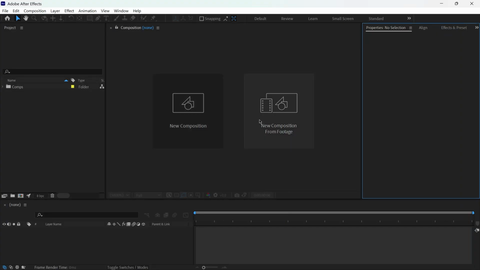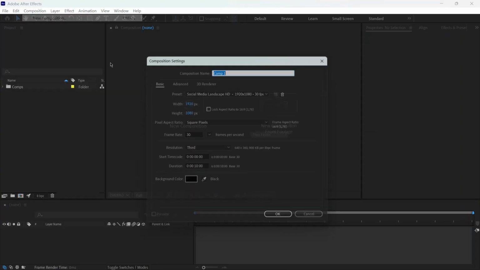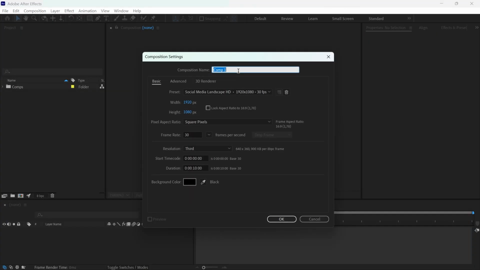Alright, so in After Effects we're going to create a new composition. You can name it however you want, but I'm going to name it Aura. For the size, I'm going to go for 1920 by 1080. You can pick the size you want. Frame rate 30 would be great, but you can also choose 25 or 29. Let's make the resolution full, and the duration should be something around 10 seconds.